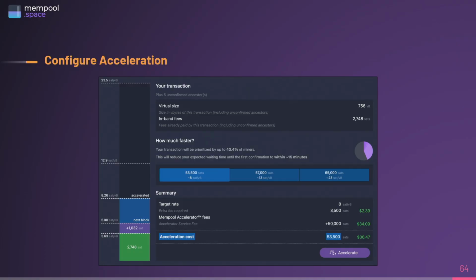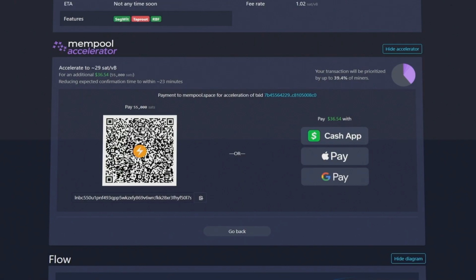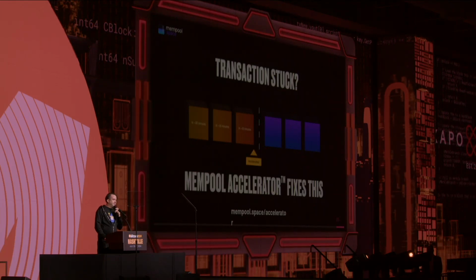You're going to get this helpful pie chart here that will show you which mining pools have accepted your acceleration request. And it works today, now, for the whole world. 4 payment methods: Lightning, Cash App Pay, Apple Pay, Google Pay, however you want to pay. Fix your transactions. So remember, if your transaction is stuck, Mempool Accelerator fixes this. Thank you very much.